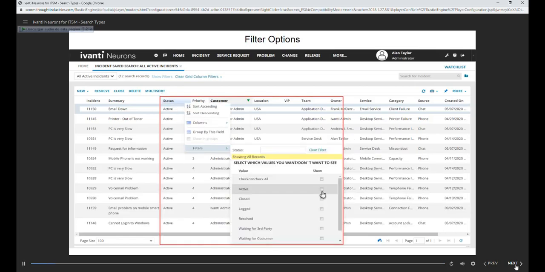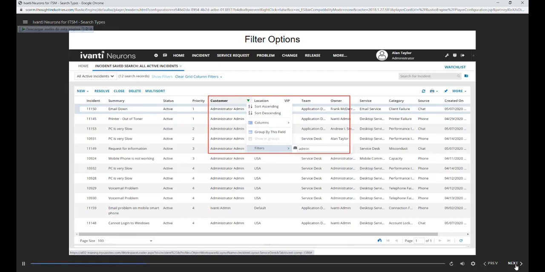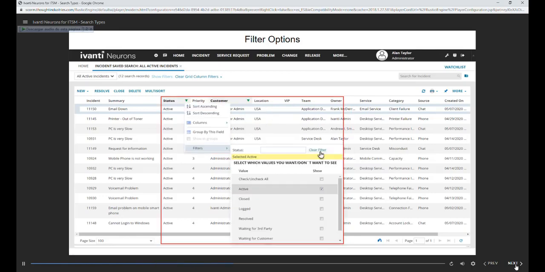Some filter searches are designed to have options to choose from, while others have an open filter that you can type into. When you are finished with the column filters, turn them off to clear your search. Just click the column, then Filter, and click Clear Filter. After you click Clear Filter, all filters are deselected.